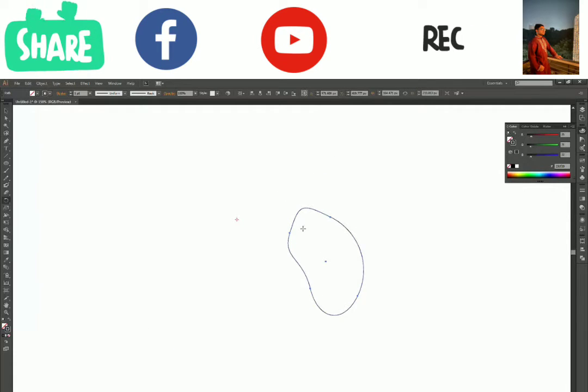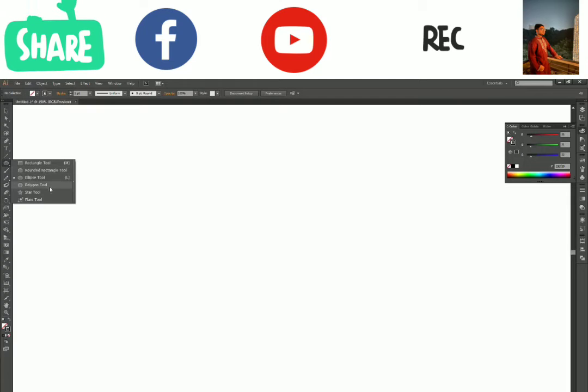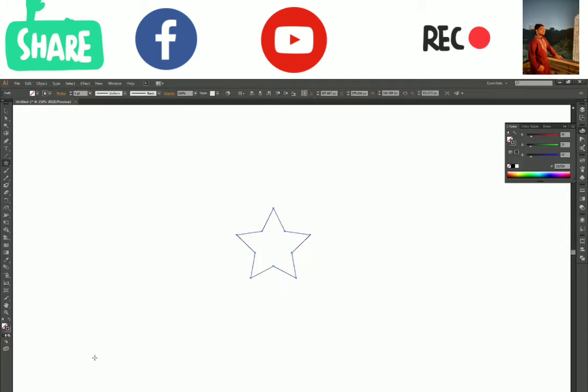So yeah, that's a little information that might be helpful to you. Now let's move on to the next tool, which is the scale tool. Let's delete the shape first and create a shape with the star tool. Press shift. Okay, so there I have my star.